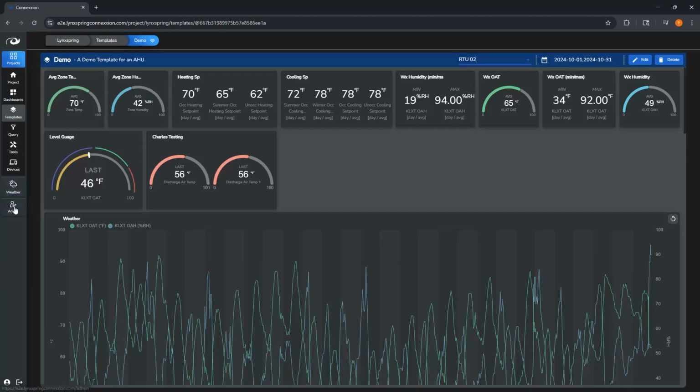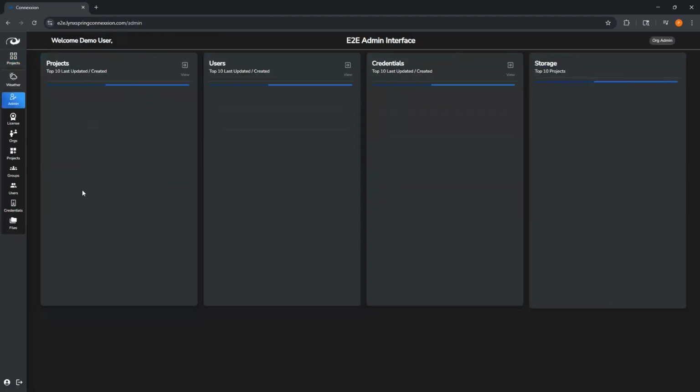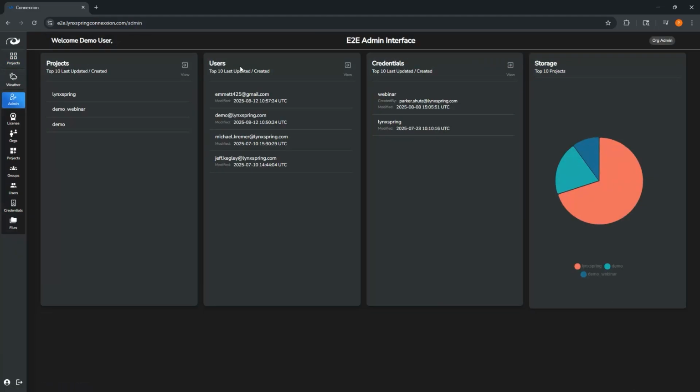And then some of our admin tools. Now, you only see this admin tool if you have a role that's high enough. So if you're not an admin user, you won't see this. But you can come in here, you can see your projects, you can see all the users, credentials.